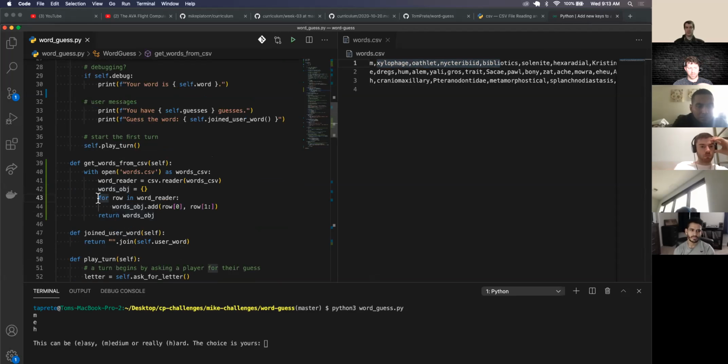Hey Tom, the words object that you created inside your CSV method here, is that available outside of your with, or is it only available within with? So it's available outside of here. It should be. Yeah, I think it should be. Let's check it out.